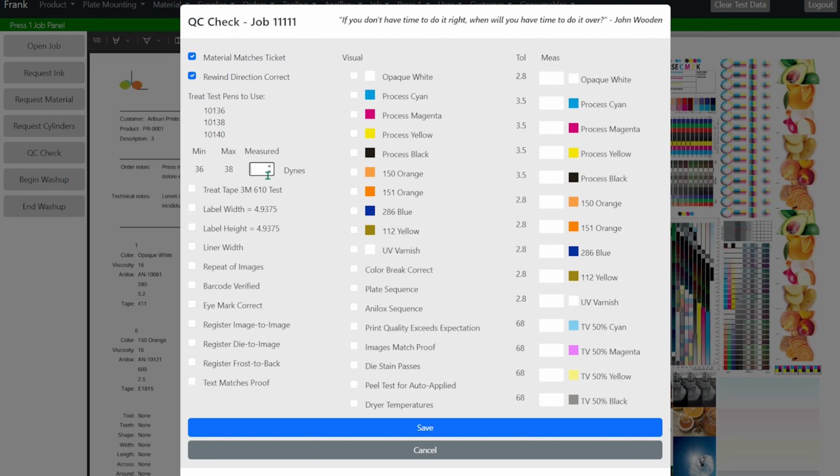Once I know that, I come over here and I say, you know what? I decided, by measurements, that that's 39 dynes. And I used the 3M 610 tape to test this with, and it passed. Yes, the label measures that because that's the die I selected. Yes, the height is that because that's the height of the die I selected. The liner width is correct according to that. And by the way, I will have that be a number that the liner width should measure.